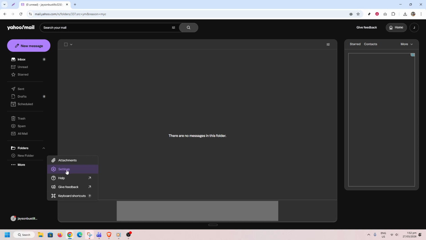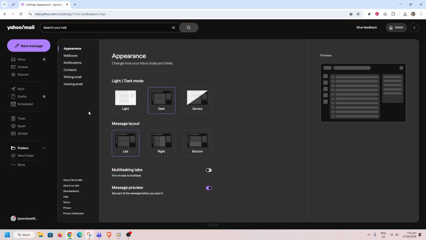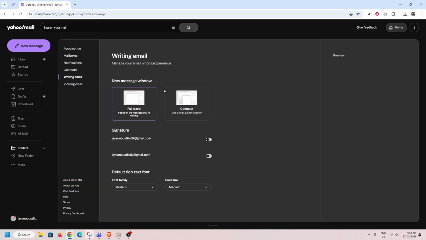Now, in the Settings menu, look for an option called Writing Email. This option allows you to configure how your emails appear when you're composing them. Click on Writing Email and you'll be presented with various customization options.